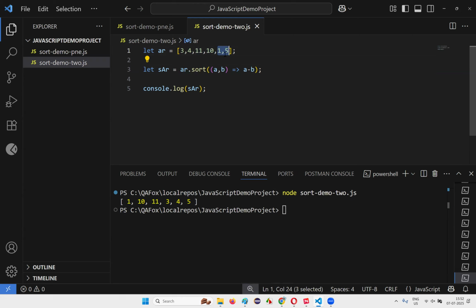Then 11 and 5. 11 minus 5 is again a positive number. Then B will come to this position, A will come to this position. So 5 will go here and 11 will come here. Like that, guys.